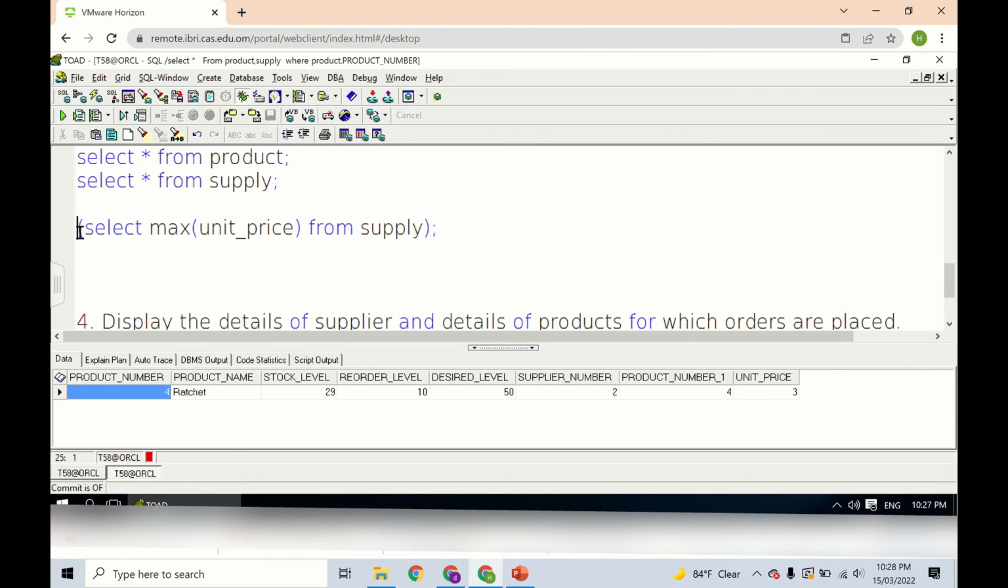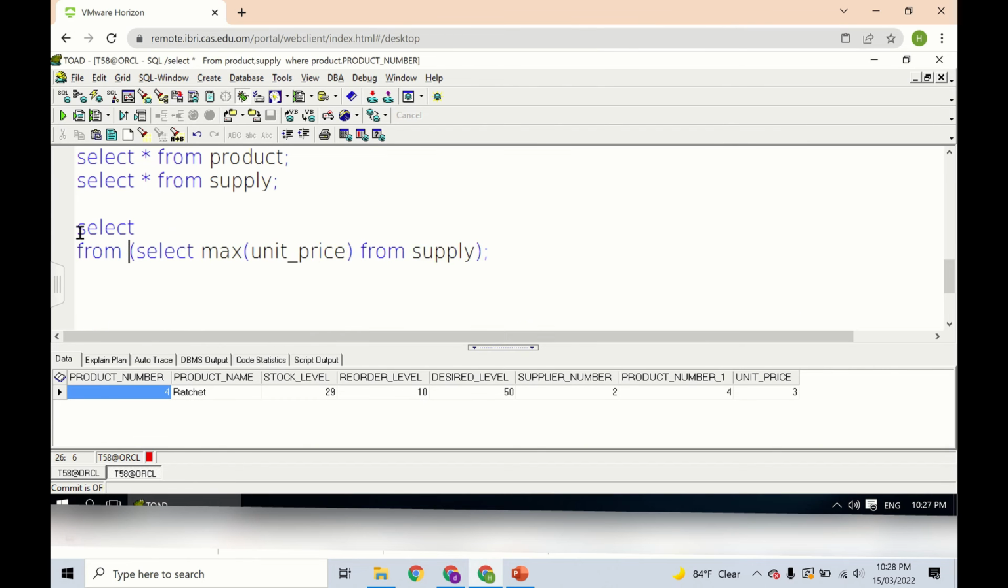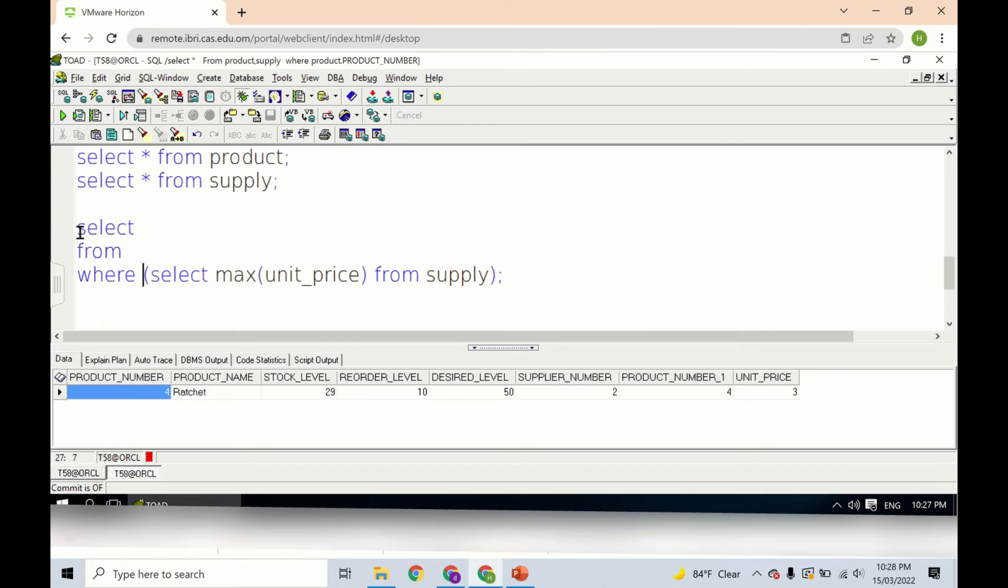So let me write select, from and where. What do you want to select? I want the product name whose price is the maximum price. From which table? From the product table, comma, supply. In the supply table only I have the price, so I found out the price. Now I know only the product number. I have to match it with the product table and find out the product name.